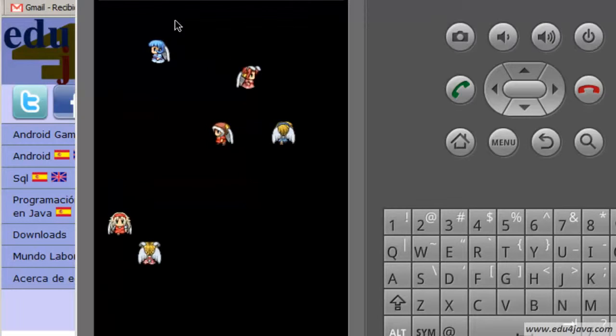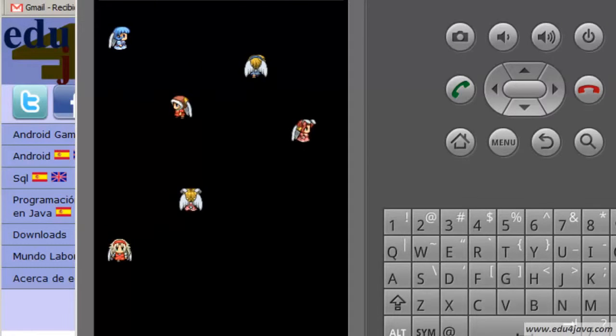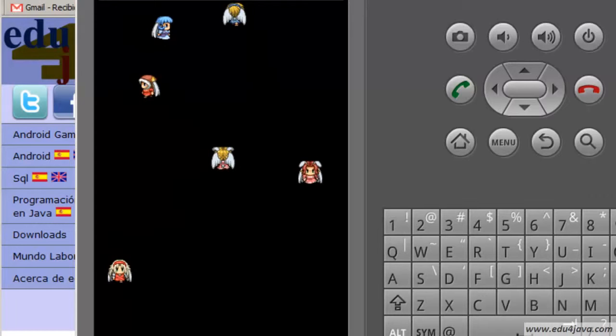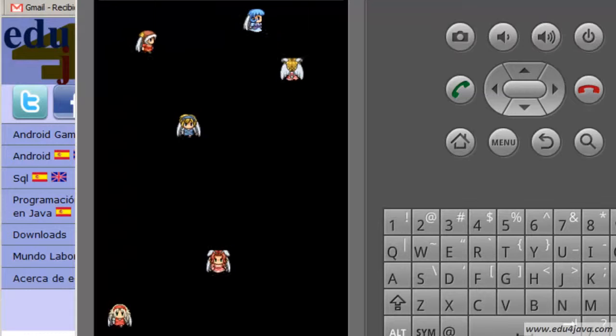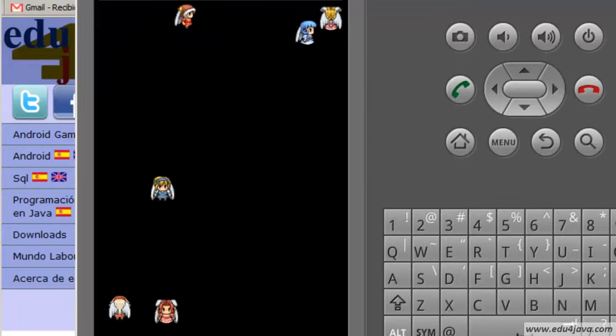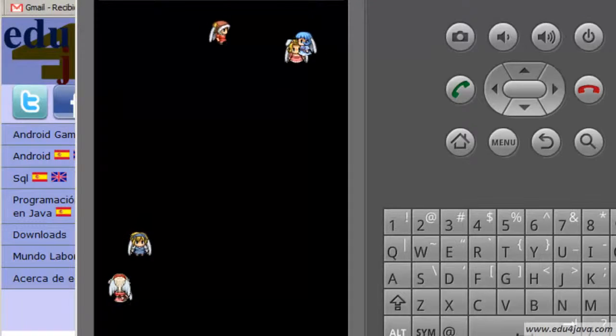The blood stain appeared for some time and then it disappeared. It was temporary. It is a temporary sprite. It appears, it is printed on the screen for a moment and then it disappears.